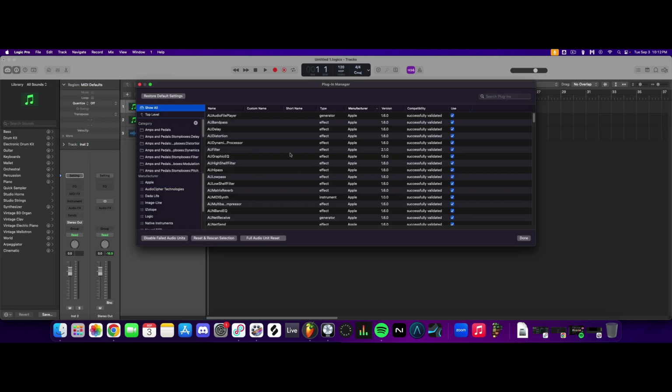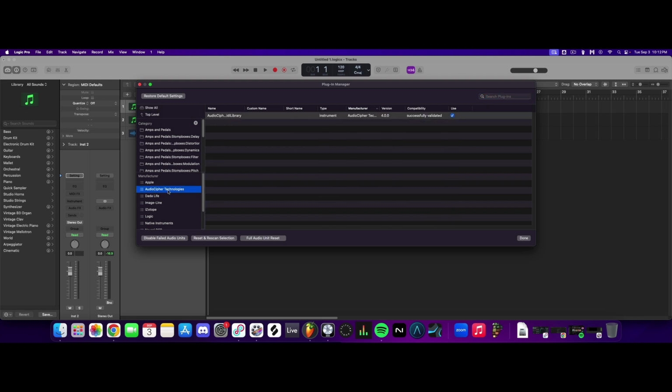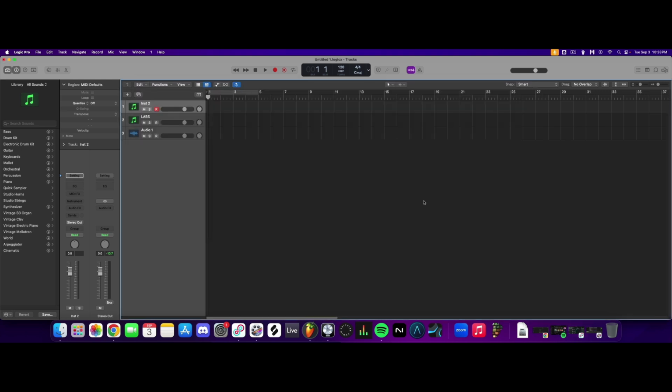You can search through the full list of audio component files here, or do a manual search for AudioCipher in the top right, but the easiest way to track it down is by looking in the manufacturer list here. If you see AudioCipher Technologies, you can check out the file and confirm that it's ready to go. If you're not seeing it here, we recommend doing a full audio unit reset to completely rescan your device for audio components. Keep in mind you will need to restart Logic Pro if you do this.